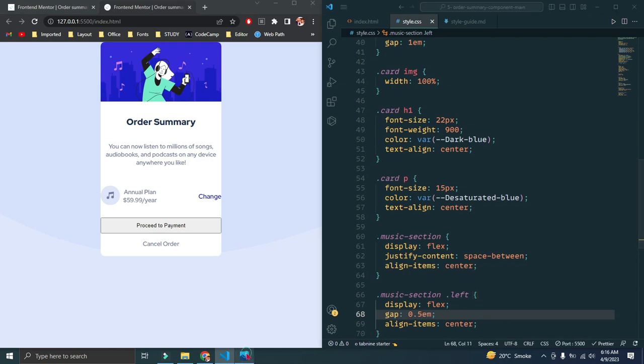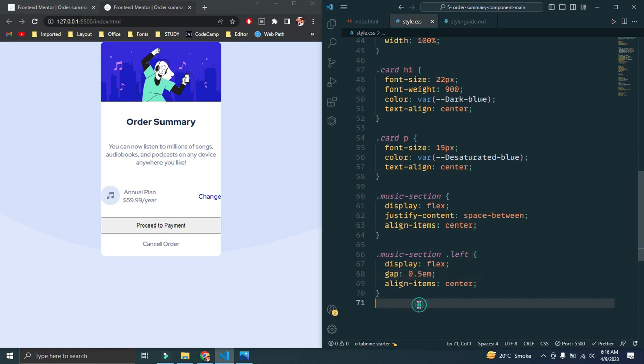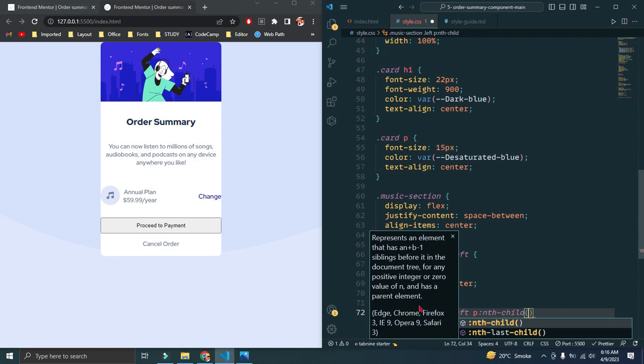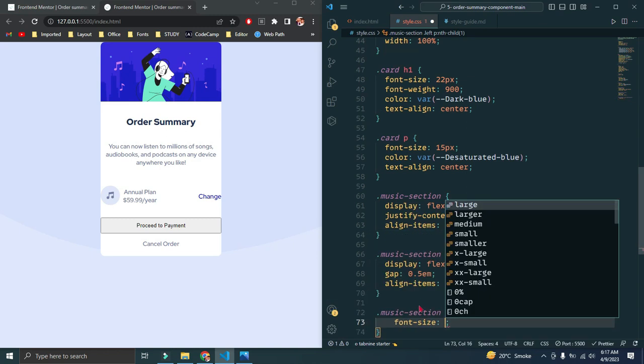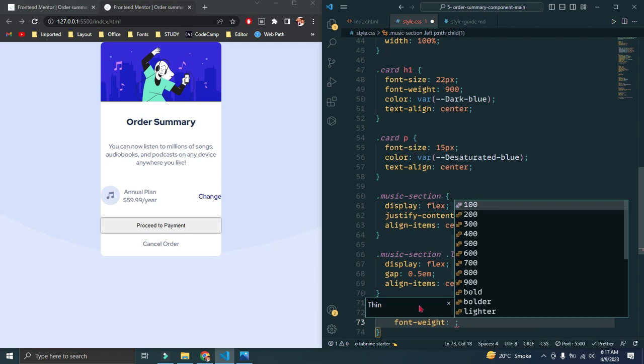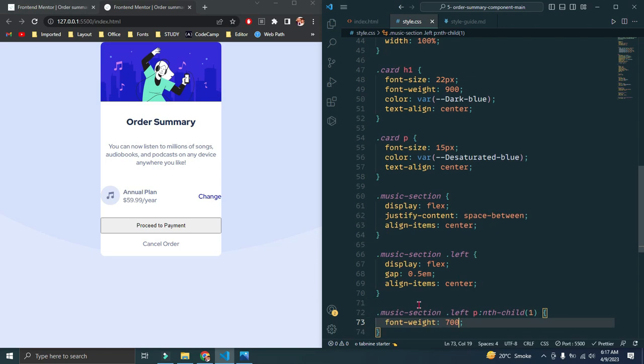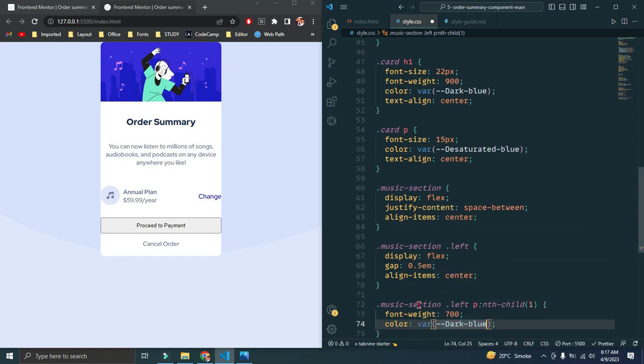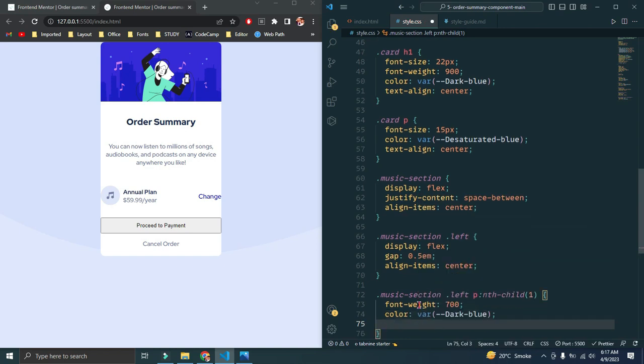Good. Now let's see, the annual plan is a bit bolder. Dot music section dot left p nth child of 1. Font weight is 700, and color is variable dark blue. Let me add font weight of 900, I think. Yeah, that was the font weight.